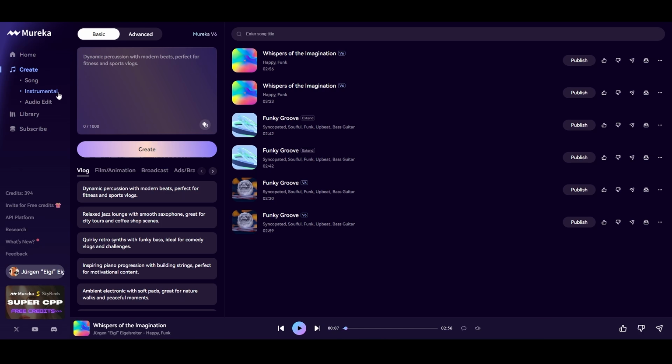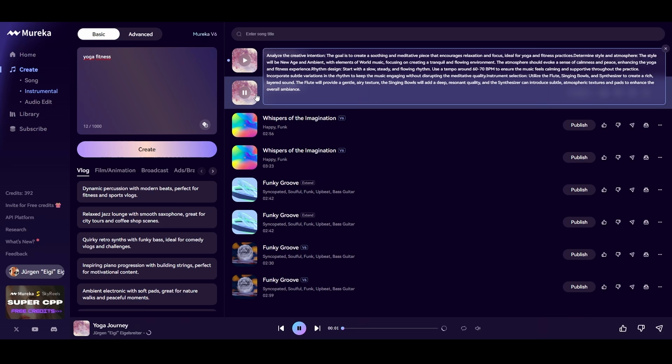On the instrumental feature here you have all from the song feature, but without voices or lyrics. We just enter a mood or a track idea, yoga, fitness, and we hit create. So let's play it. Yes, it's a smooth, relaxing one. Exactly what we wanted. Let's try the other one too.